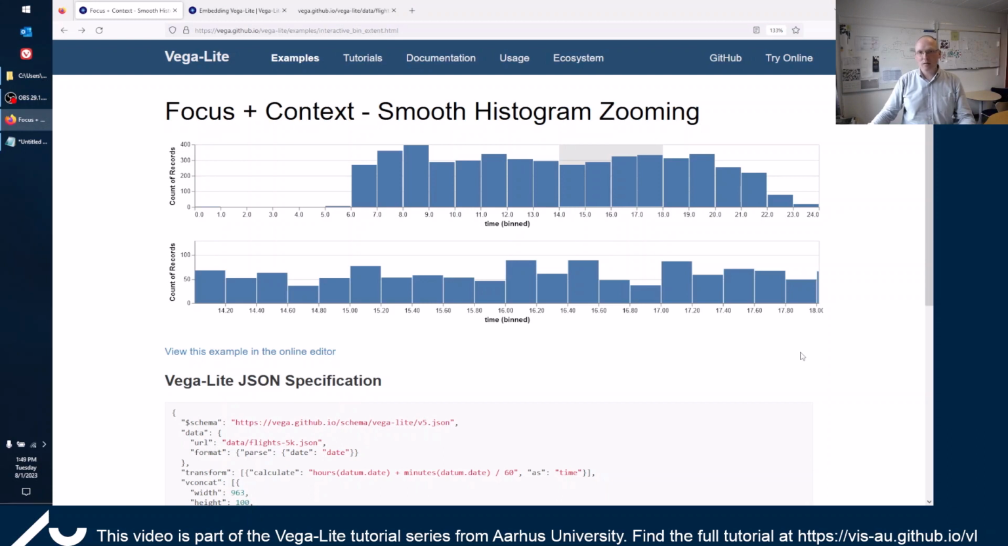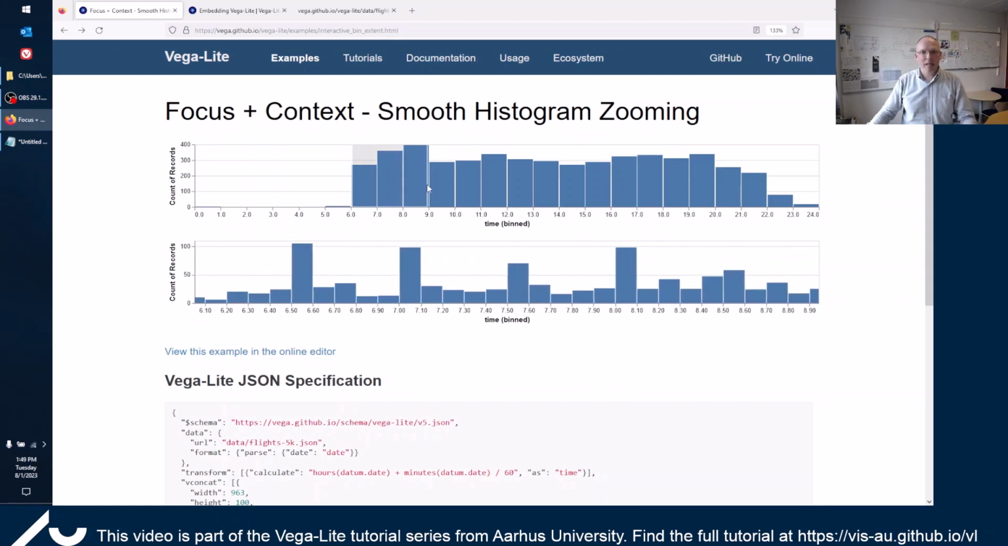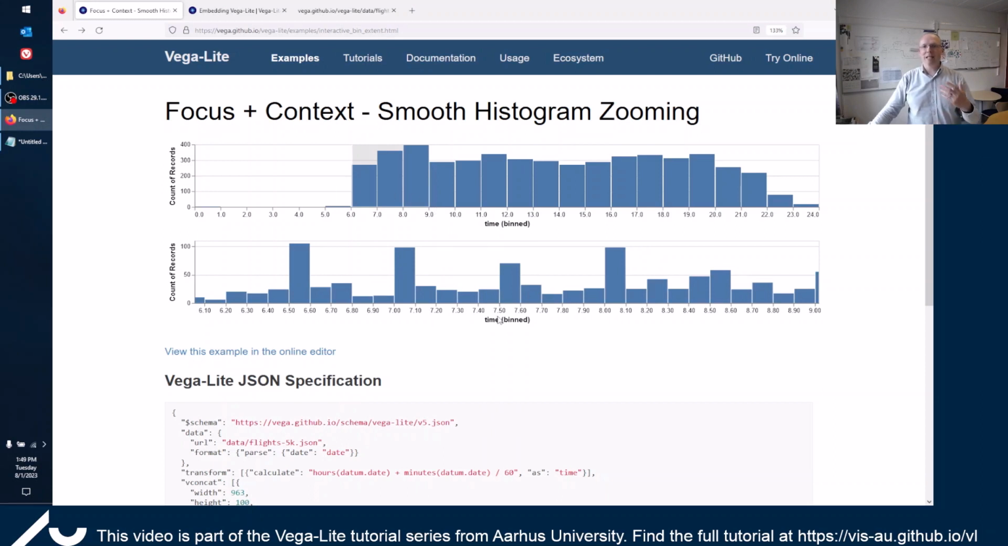As a running example to do that, I'm using this visualization here from the example gallery from the Vega-Lite documentation. It's a simple overview and detail visualization which shows the numbers of flights at different hours of the day. And we have an overview up top where we can specify certain range of interest. Say we are interested in all the flights between 6 a.m. and 9 a.m. So we can brush this time interval and then we get a more detailed view of this particular time interval here shown at the bottom.